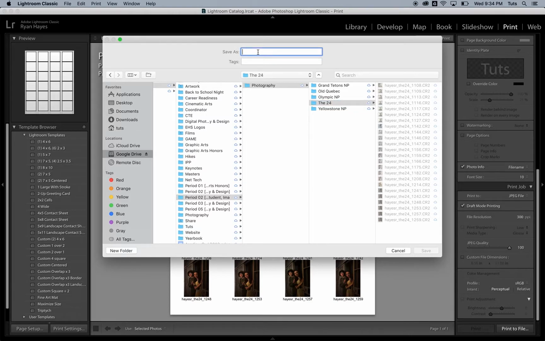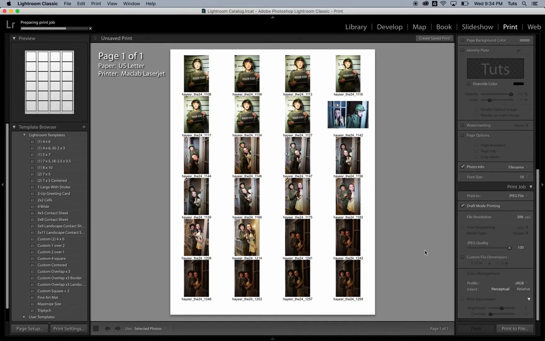Then you're going to name it: last name, first initial, underscore, the name of the assignment. In this example, mine's the 24. Yours would be whatever the name of the assignment is. And then CS for contact sheet, and click save.